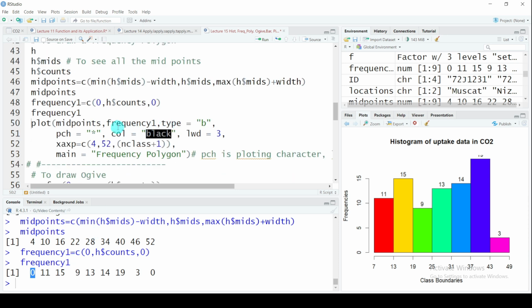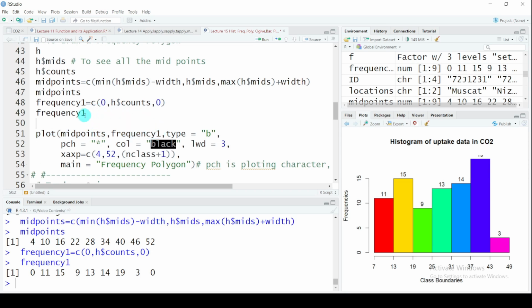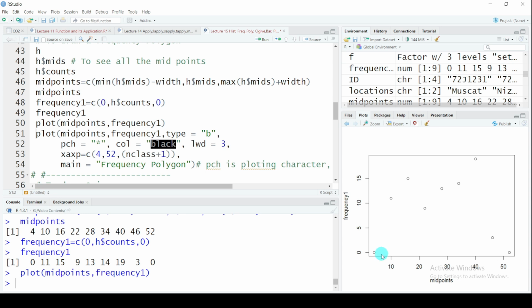It is time for us to draw a frequency polygon. We can use the plot function to draw the frequency polygon. The plot function's parameters will be midpoints along the x-axis and frequency 1 on the y-axis. If we draw this with the basic one, let me show you, if we run, it is showing just like this without any line, just the points 0, then 11, then 15, like this, all these points.